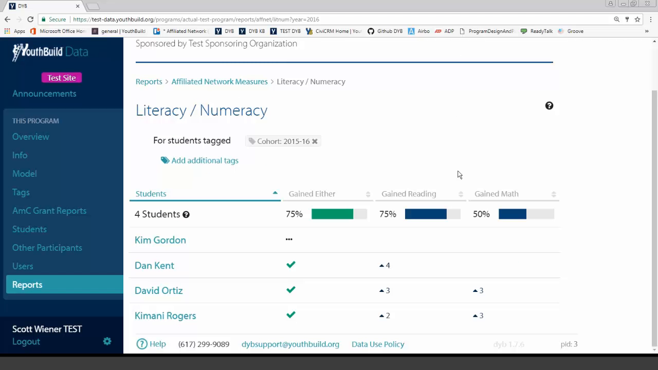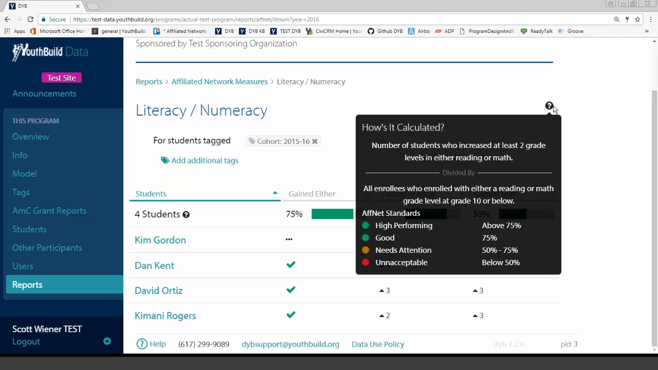All reports follow pretty much the same format. In the right corner is a black question mark. You can roll over to see how the measure is calculated. You may have noticed that there are a lot of these black question marks throughout DYB, not just in the reports menu. If you have a question about a page, any page that has a black question mark, roll over the tooltip, and it will give you context and information about that page or that question.